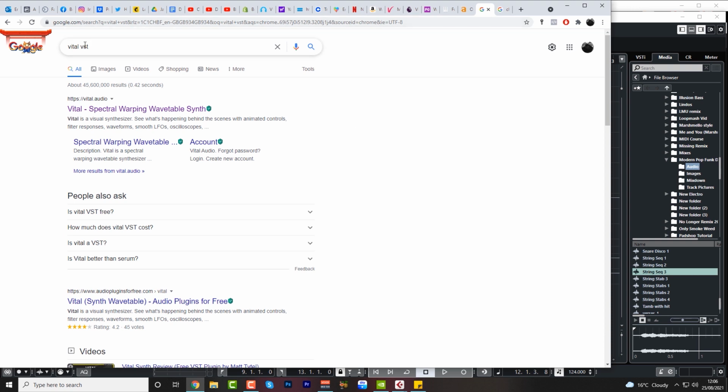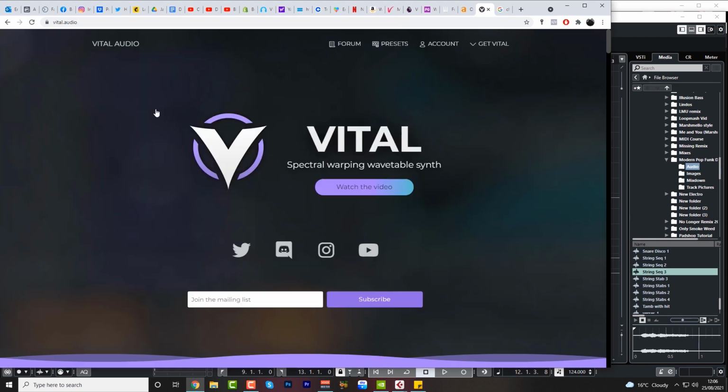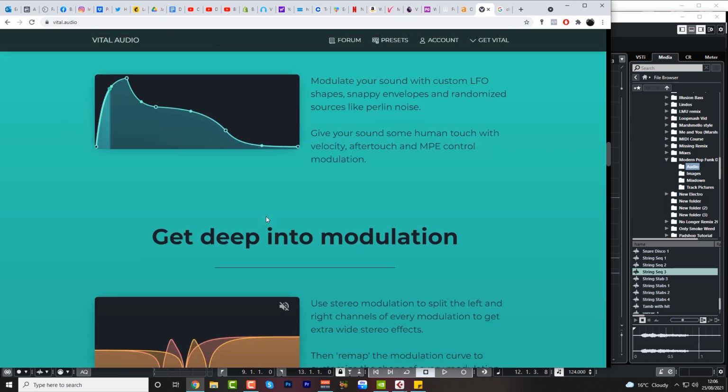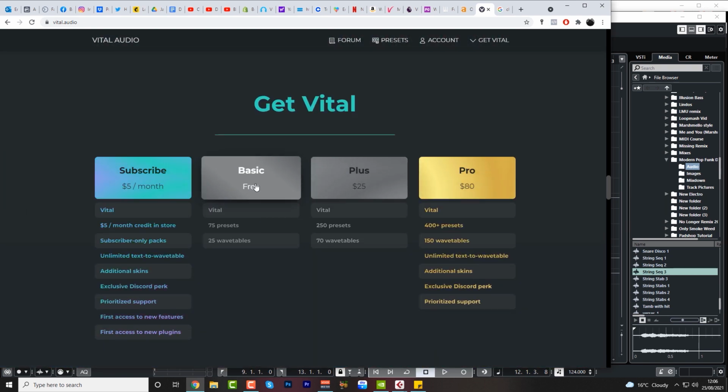So type in Vital VST in your browser, click on the first result and come to Vital Audio and have a look around if you want to, but just go straight to the bottom and you can see the basic version is free and is fully usable. The only thing you're missing is some extra presets, which you can get over here when you start paying for it. But really, there's no need to pay for it if you don't want to.